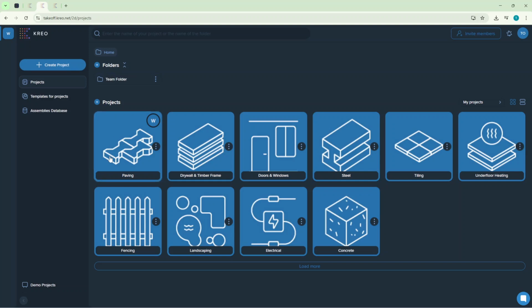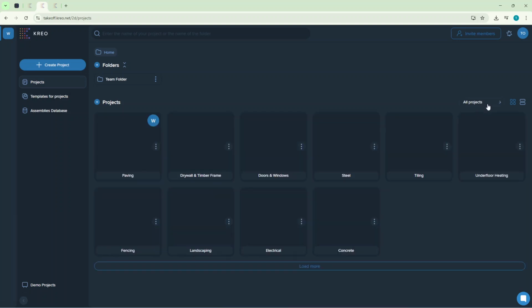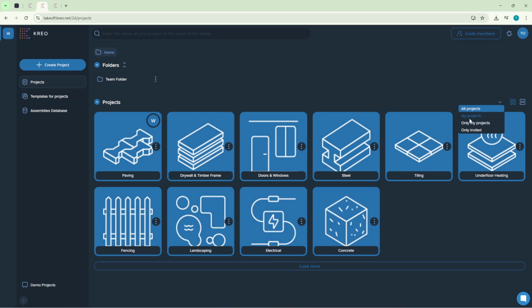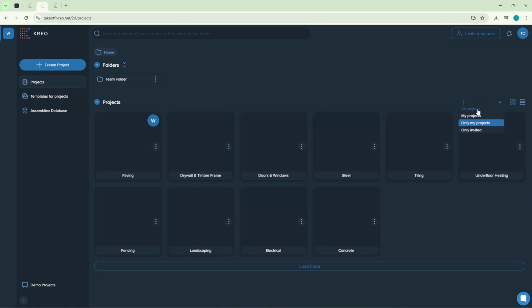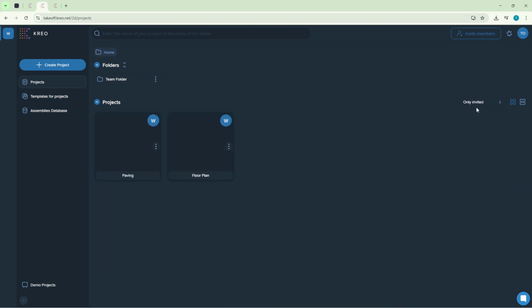On the dashboard, the project list shows every project available to you at a glance. On the right side, there's a helpful drop-down filter. Use it to quickly narrow what you see. Choose all projects to view everything. My projects to see items you created. Only my projects to focus strictly on your own work, or only invited to show projects where you've been added as a collaborator. Switching filters is instant and makes finding the right project much faster.